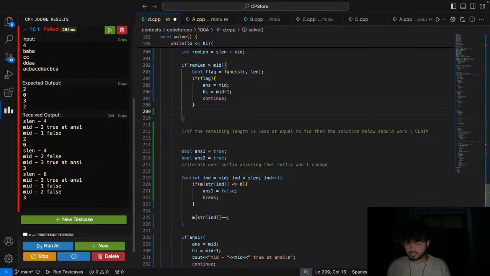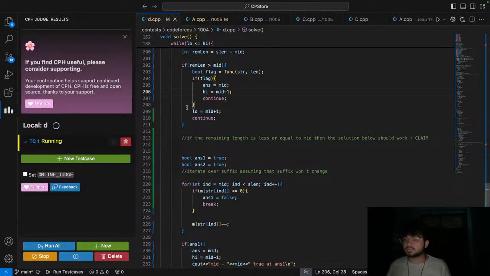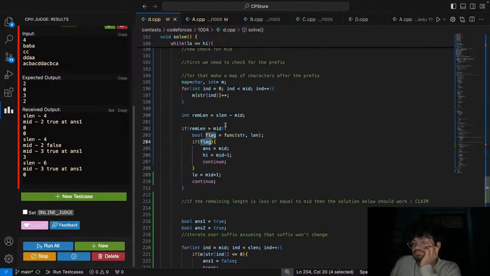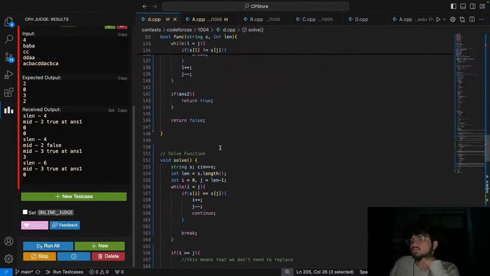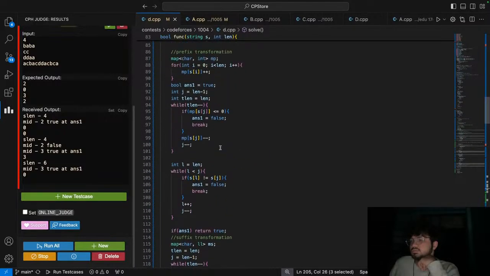Okay, and if the flag is false, then the answer equals to mid plus one, and again should be continuing from here. Let's try this. No, this will work. Oh God. Right. True. Is this always giving the answer true? Oh, also one, also one.